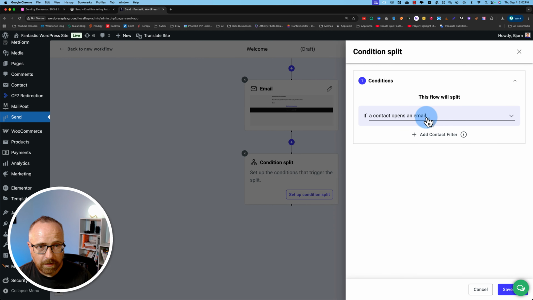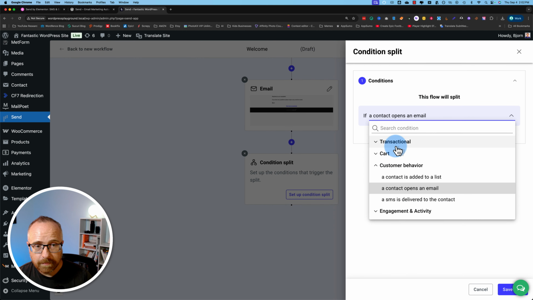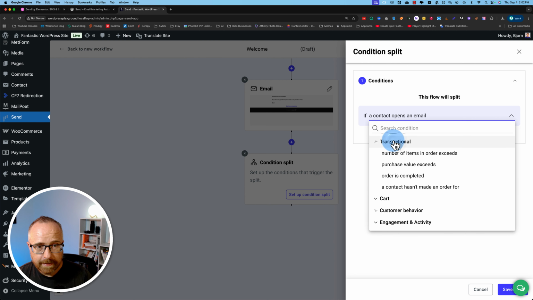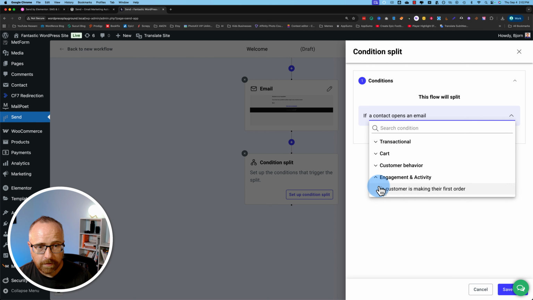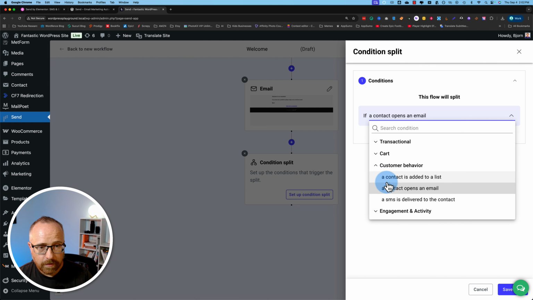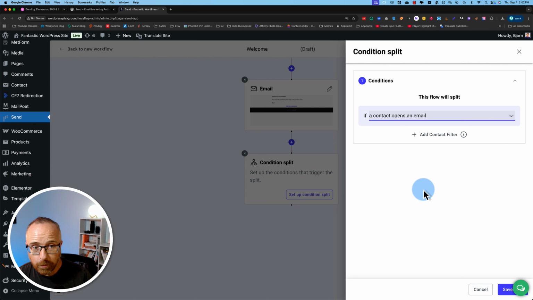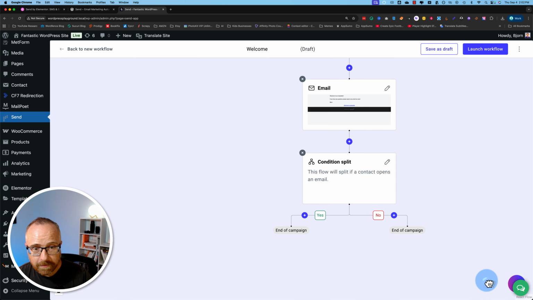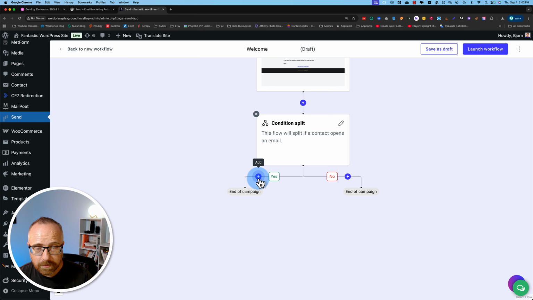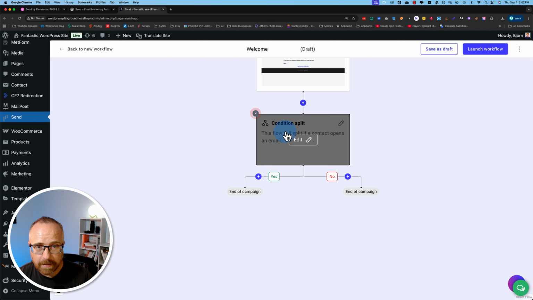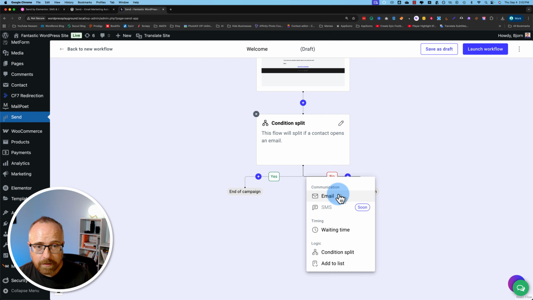Then if you wanted to have a conditional, that makes sense after the email is sent, we could have it based on if a contact opens an email. There's other options as well. Transactional, cart behavior, customer behavior, engagement and activity. Under customer behavior, we have a contact opens an email. Click on to save. So now if they open this email, if there's a yes, we can just do nothing, end of campaign. If it's no, you could send another email, maybe a second welcome email a week later, just to welcome them to the community or what have you.